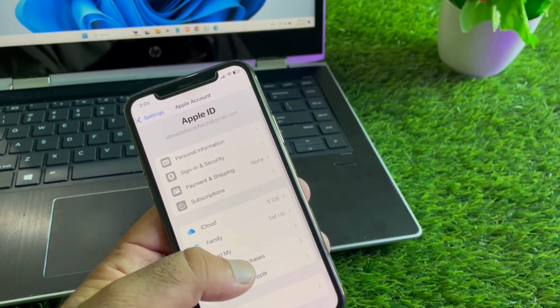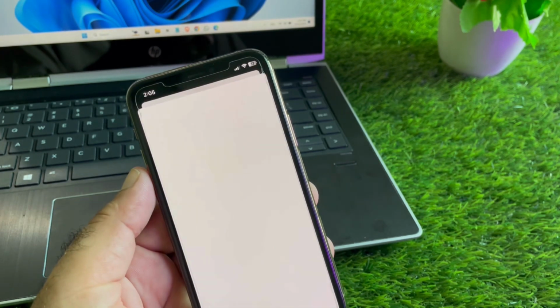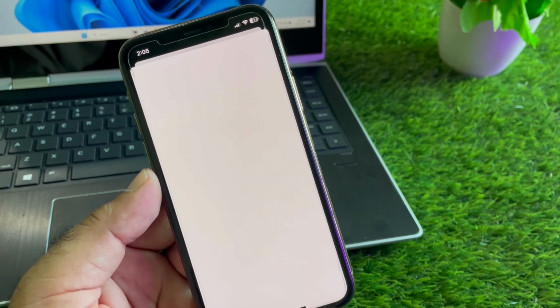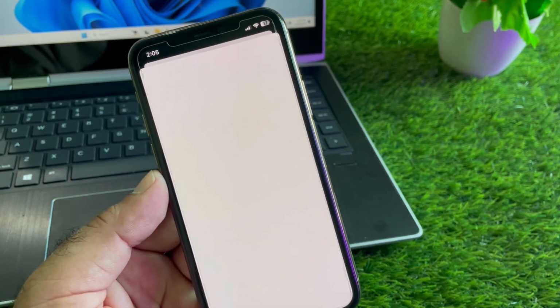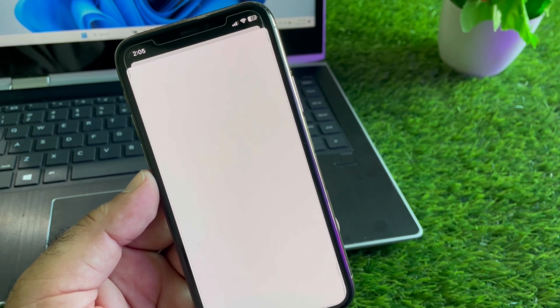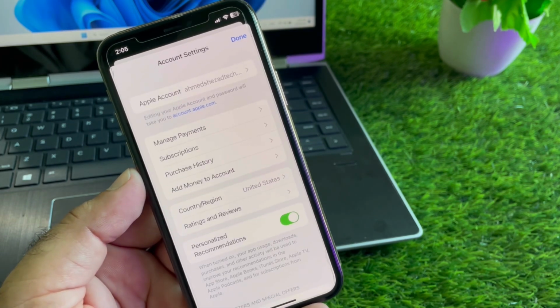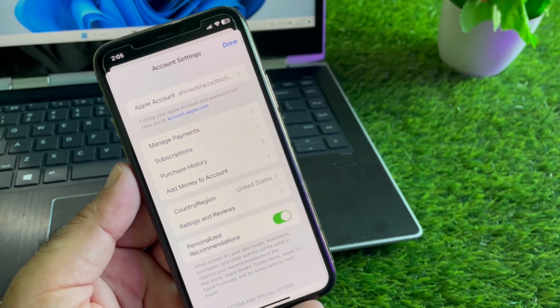and click on Media and Purchases, and you may change your country and region to a country where Cash App is available. So if you live in a country where Cash App is not available, then you may select a country where you can use Cash App easily. So let's check this. You may check the country or region, and select United States or any other country.